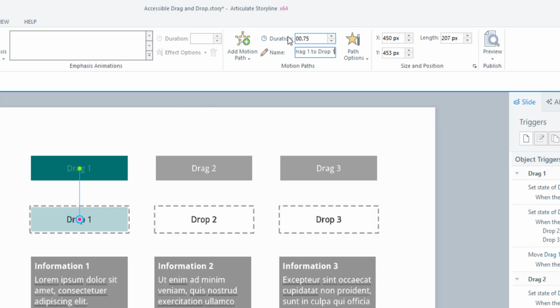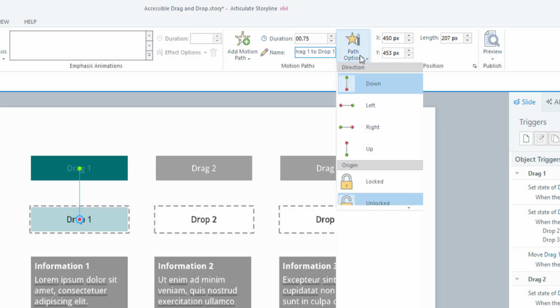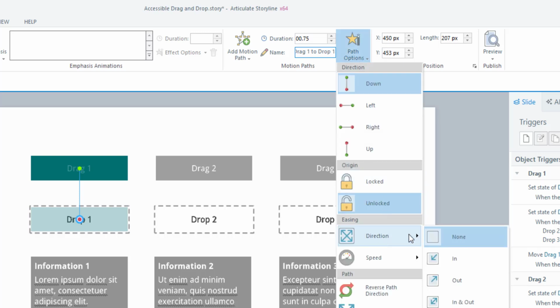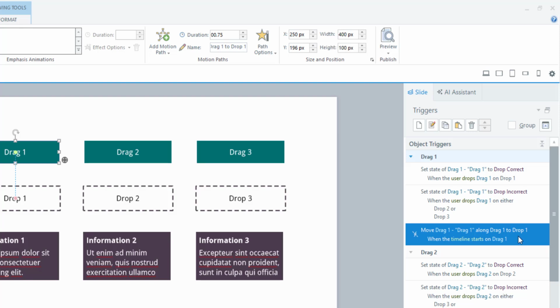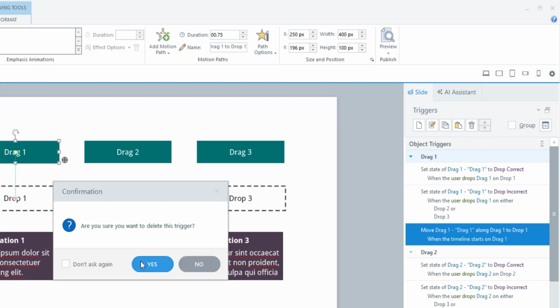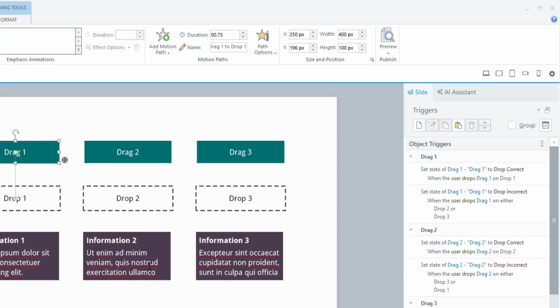So I've created my motion path, I've changed the duration, I've given it a name, most important thing. And for me, I've just got rid of the easing, but you can choose what you want. And then you'll notice that it pops up in our triggers, it automatically creates a move item, but I don't want this. It's a lot easier to delete this and create what we want later. So I'm just going to select it and hit the bin, and yes, you can just press the delete key as well. That does the same thing.